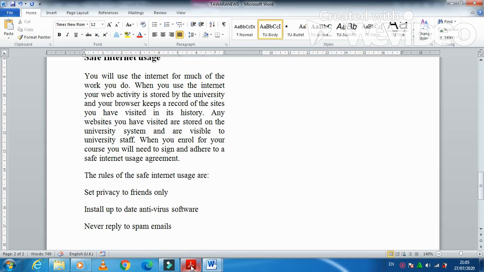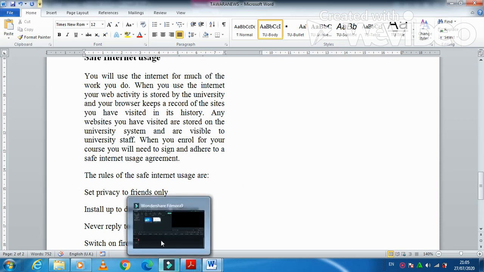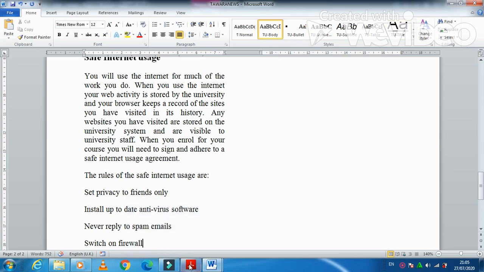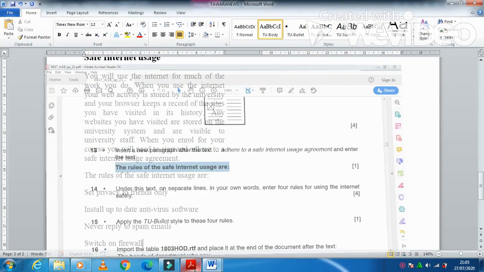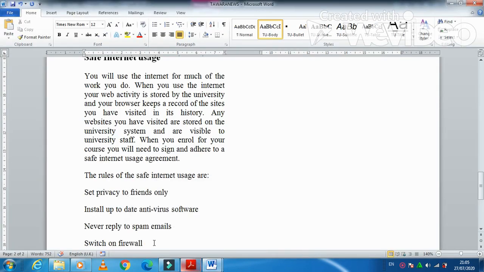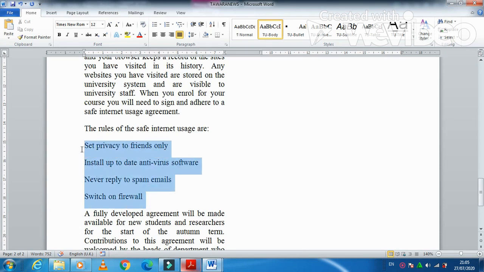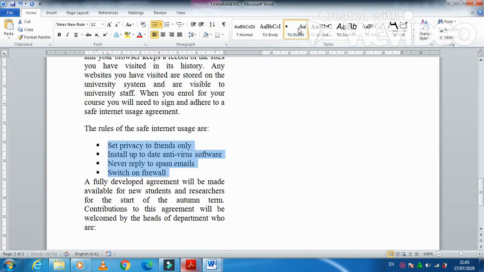And then one more point is just to switch on firewall. So then after you just move to the next part, apply the TU bullet to these 4 rules. So select them and TU bullet I am going to apply to it.